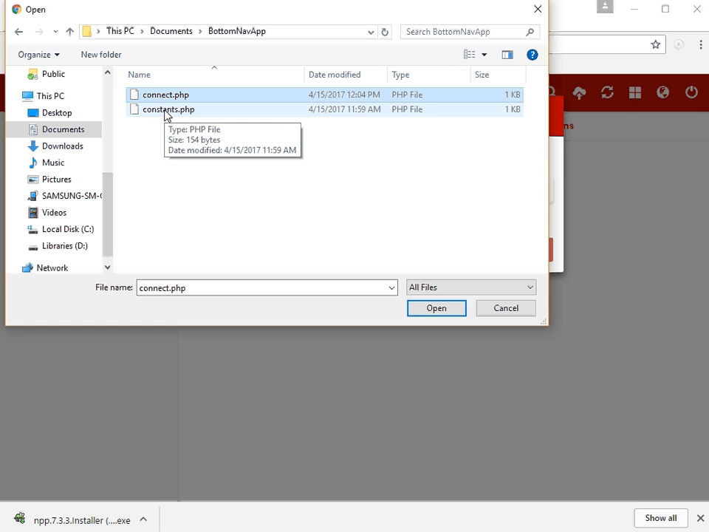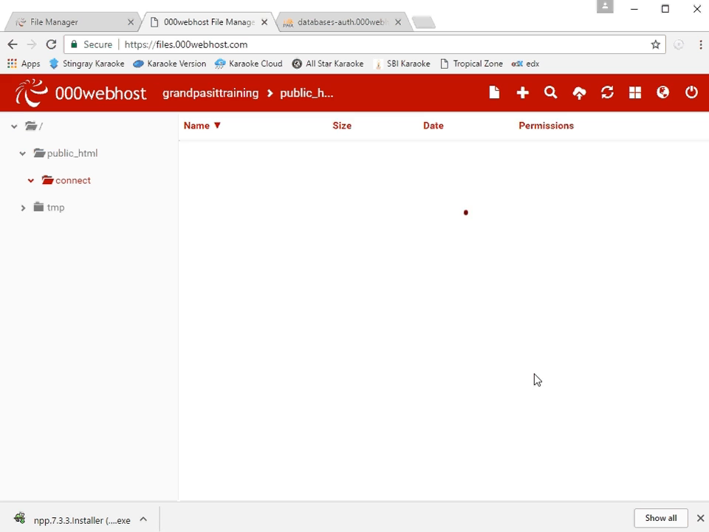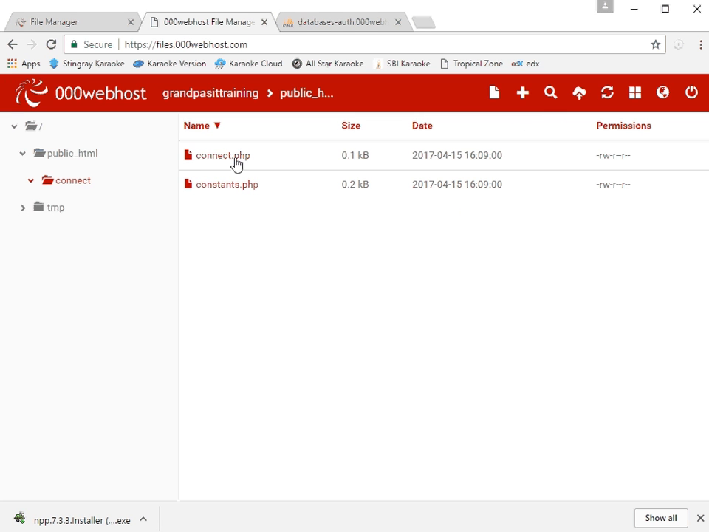If you hold the shift, you'll get all of them in a row. And then click on the bottom one that you want, and then click open. You'll see them pop up here. And then just click upload. Okay, now they're both there.